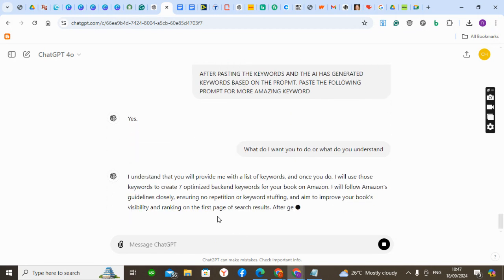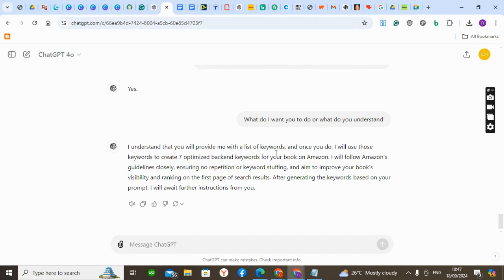I understand that you will provide me with a list of keywords, and once you do, I will use those keywords to create 7 optimized backend keywords for your book on Amazon. I will follow Amazon's guidelines closely, ensuring no repetition or keyword stuffing, and aim to improve your book's visibility and ranking on the first page of search engine results. After generating the keywords based on your prompt, I will wait for further instruction. Bravo. So now let's go.